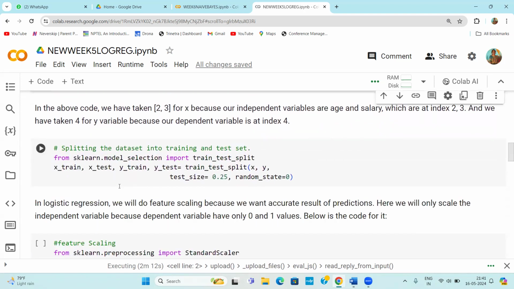Now our next step, you know that we are going to split the data set into training and testing. For that, we know that from sklearn.model_selection, we are going to import train_test_split. And we are going to create the 4 variables: x_train, x_test, y_train, y_test. And you know that in the function train_test_split, x and y, these 2 variables, test size is 0.25. That is 25% of the data we are taking for testing, and then random_state equal to 0. 0 or 1, you can take anything for randomly selecting the training data.